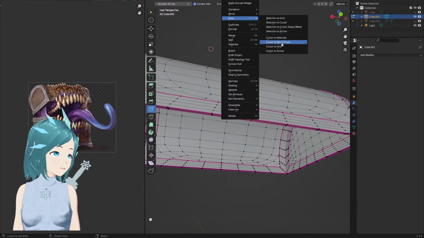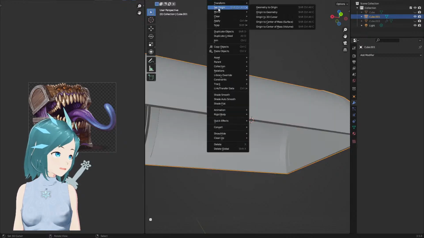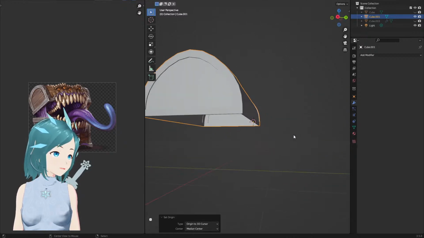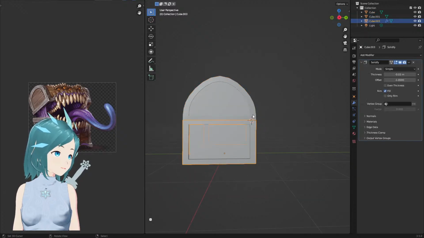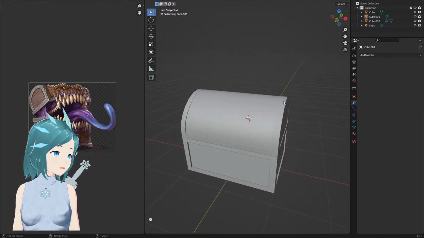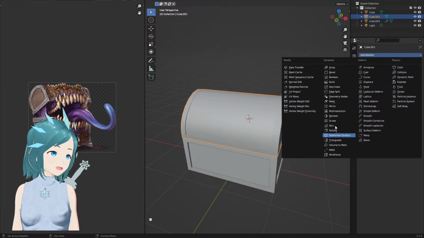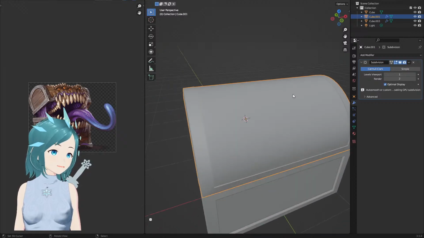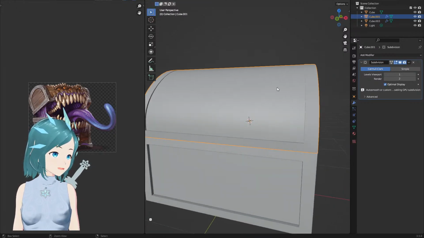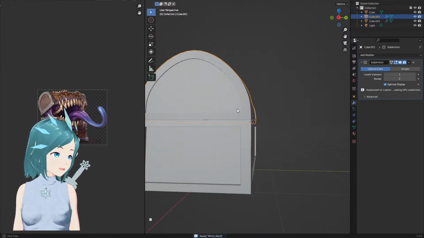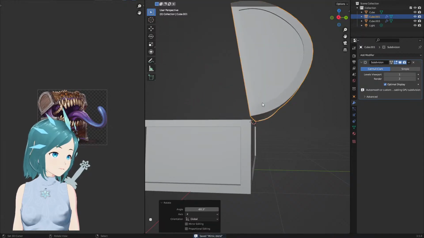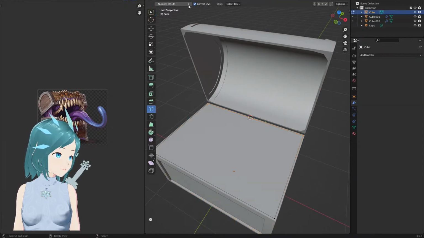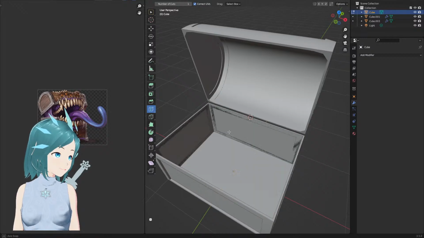Mesh, snap, cursor to selected. Object, set origin, origin to 3D cursor. Unhide everything. You could genuinely use more subsurf, so I'll just add that as a non-applied modifier. And there we go. This gives us the actual chest. Now, the less fun part. Delete face there.